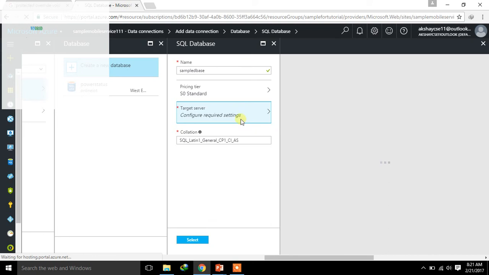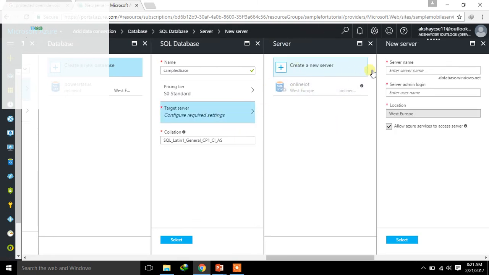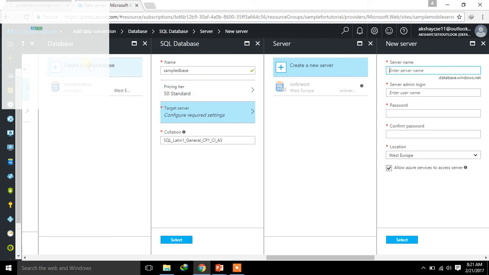And target server. So I have to choose this one. So I'm going to create a new server. As I told you now, we are creating a database. So whenever you create a database, you need a server for it. So I'm creating a server. So let it be sample server alone. I think it will be unique. No, someone has used it. So sample server not 6. Yeah, this will work. Yes, this works.